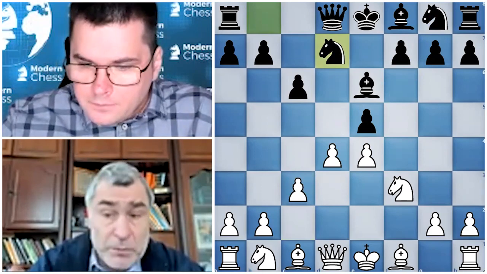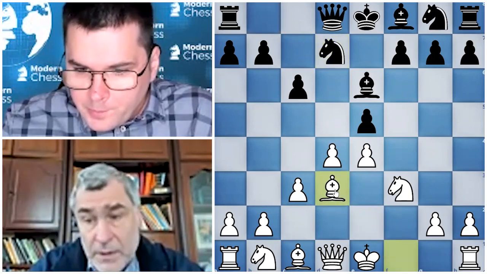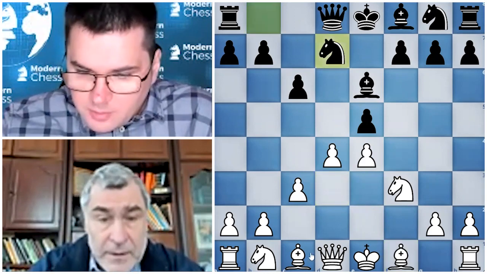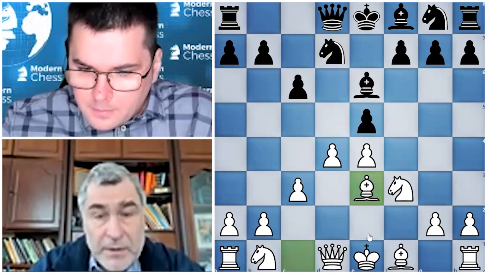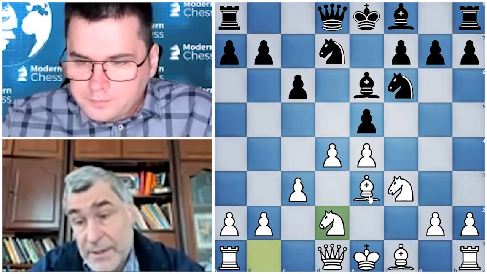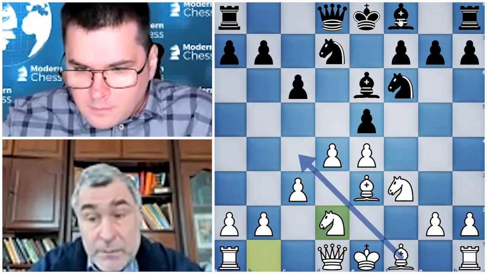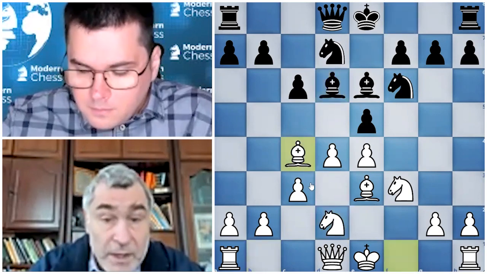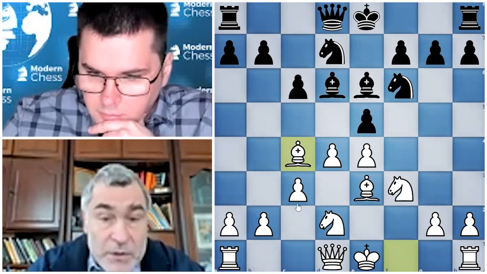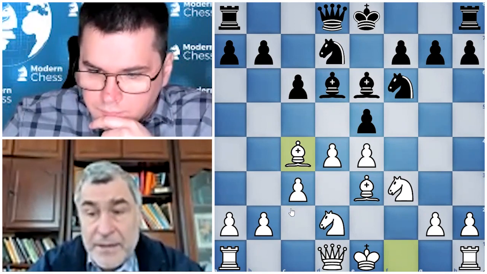For example, bishop d3 is a very natural move, of course, but white can also consider the idea to play bishop e3 instead. Bishop e3, for example, knight f6, knight bd2, and now at some moments white can consider the idea to play bishop c4. For example, if bishop d6, it's possible to consider bishop c4. I don't know how good it is. It's a question, maybe not so good, but it's another option.